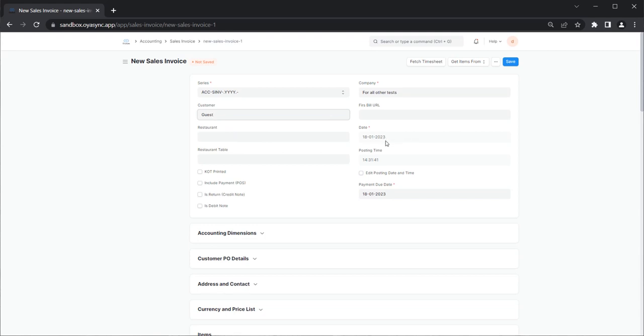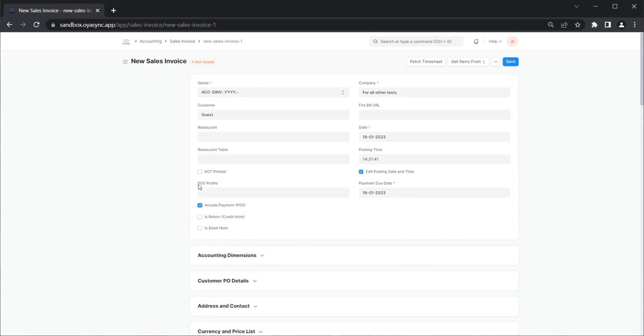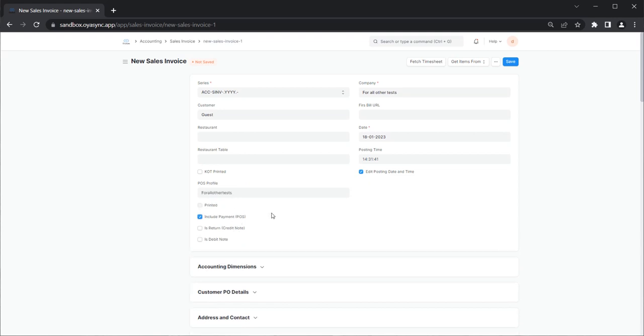If I want to edit the date that this happened, I can always edit that by clicking on edit posting date and time, which lets me edit the date, right? I'm not going to edit the date, I'm just going to leave it as that. Then if this was paid for, I can include the payment here, right? Then it automatically fills in the POS profile for me.